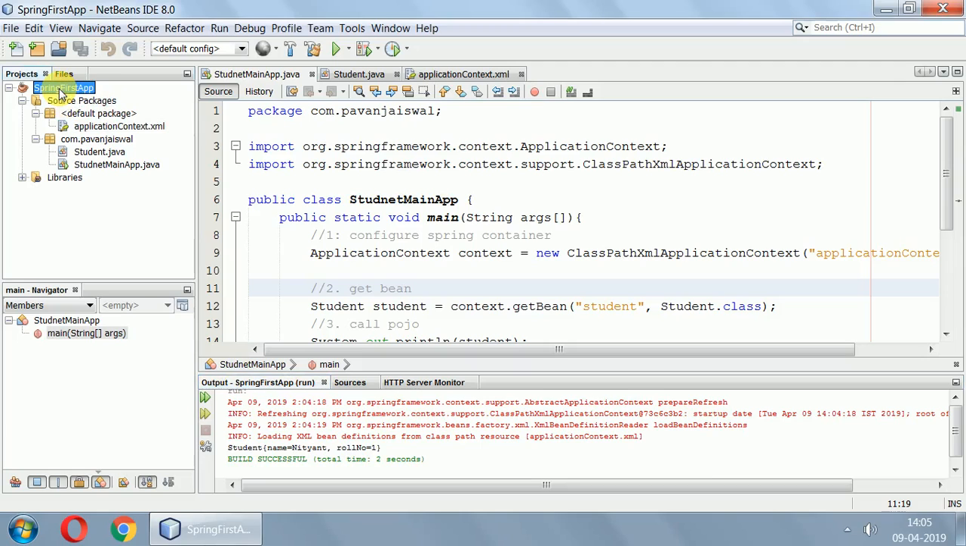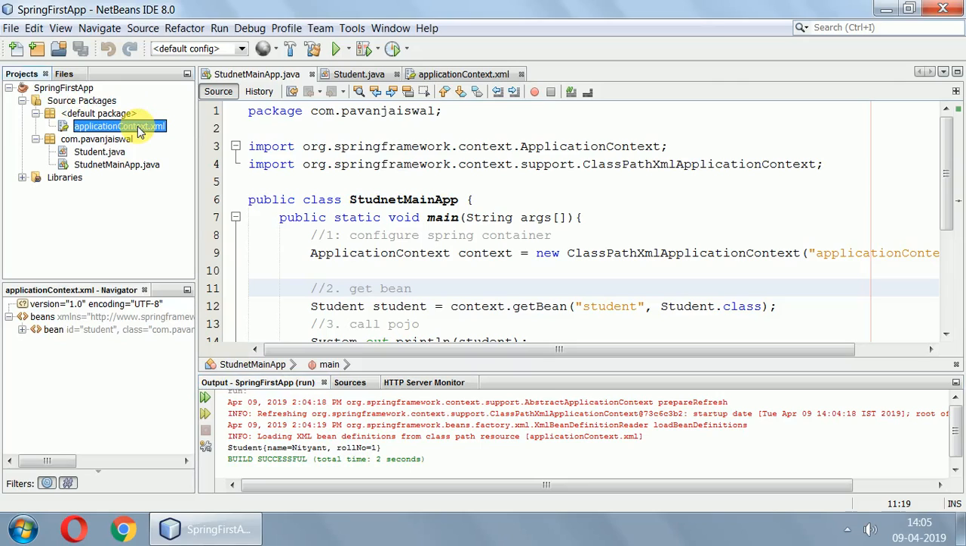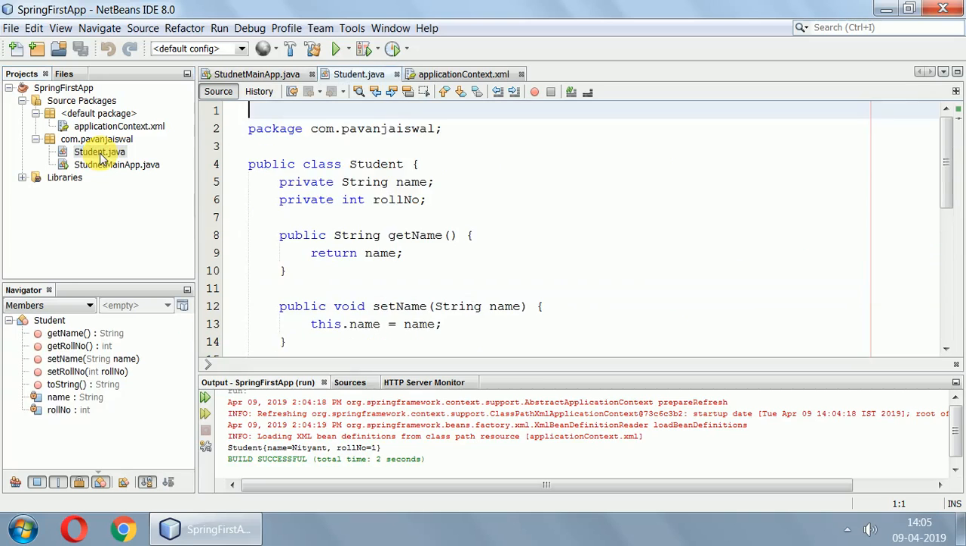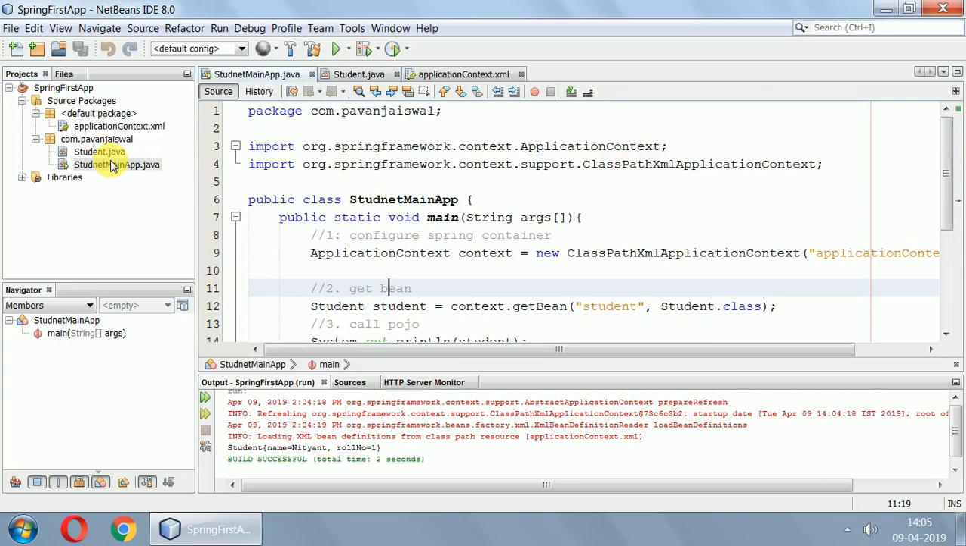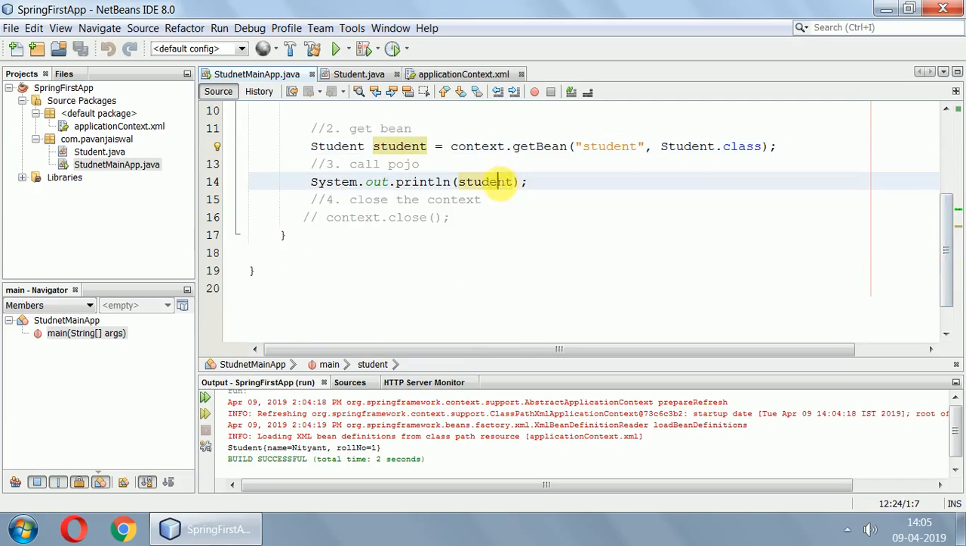As mentioned in an earlier video, we had a Spring First Step application which was configured using applicationContext.xml. It means the configuration was done using an XML file. Then we had a Student Pojo, where we had a getter and setter for roll number and name. And then in the main app, we had the application context. We got a bean having the ID student, we instantiated the Student class, and then we printed the student.